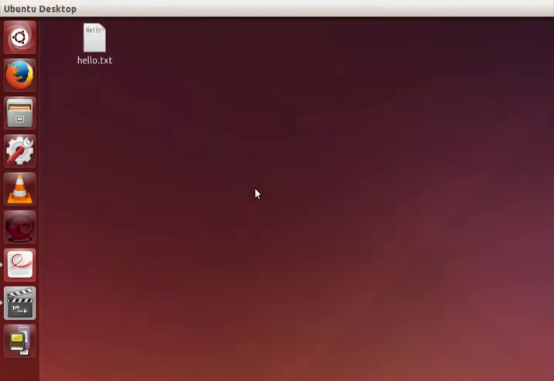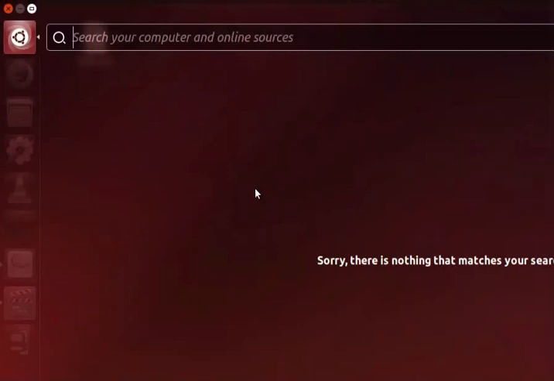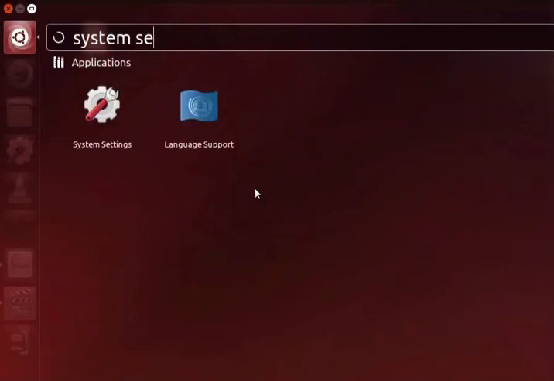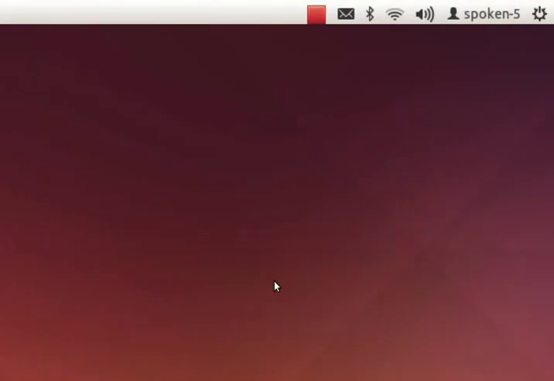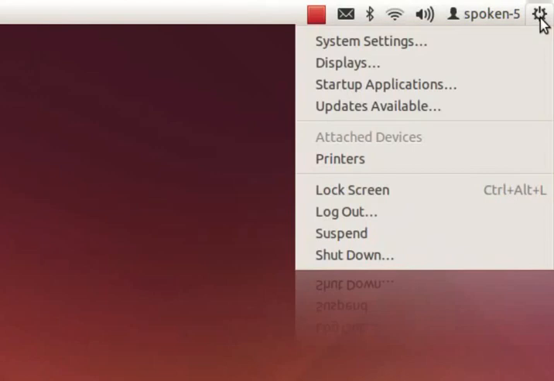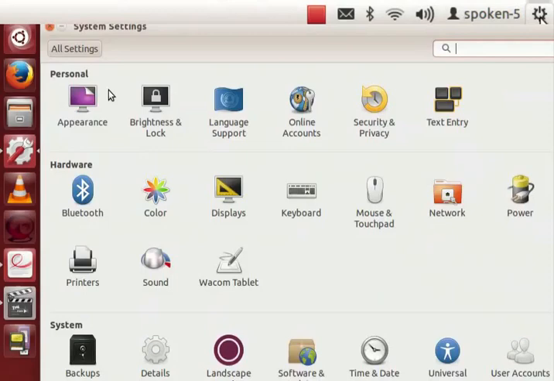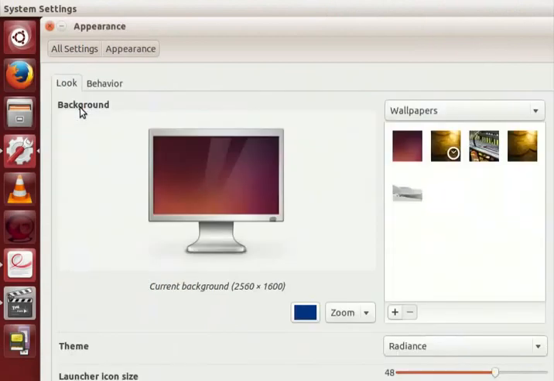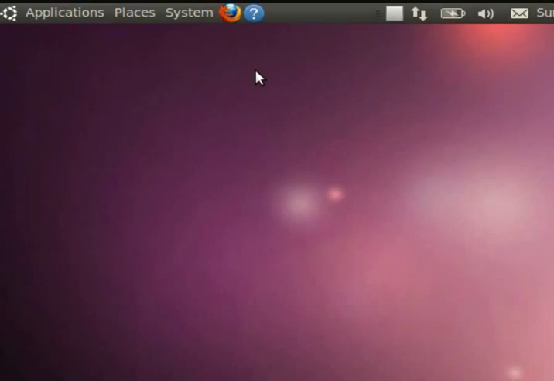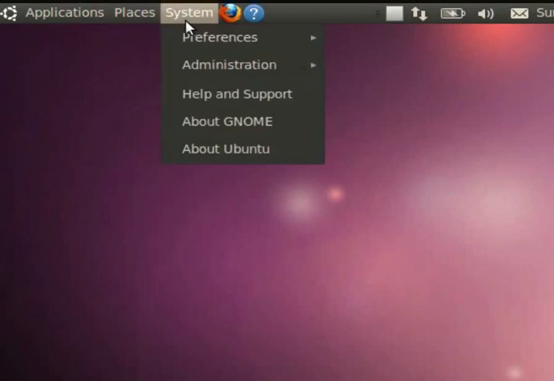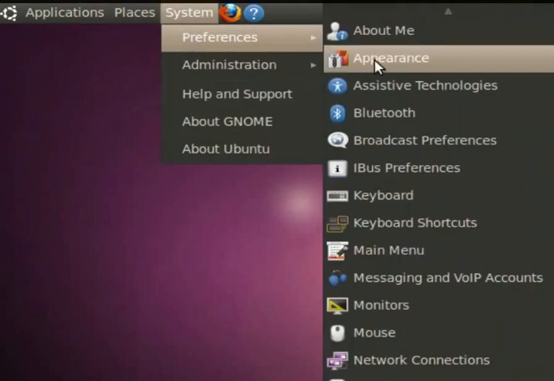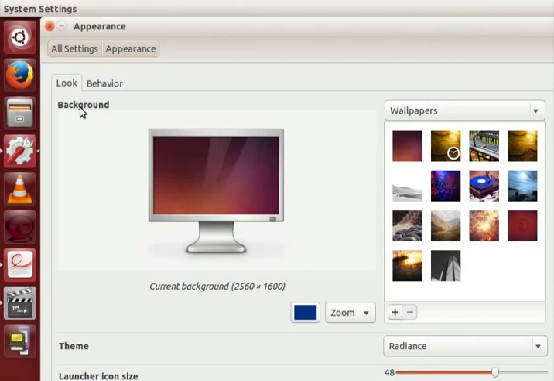Aren't you bored of seeing the same theme of the desktop? Let's change it. Go to Dash Home and type System Settings in the search bar field. Then click on System Settings icon. Alternately, click on the wheel icon at the top right of the desktop screen. Click on System Settings and then on Appearance. In the previous Ubuntu Linux versions, we have to go to System, Preferences, Appearance. The Appearance window opens up.